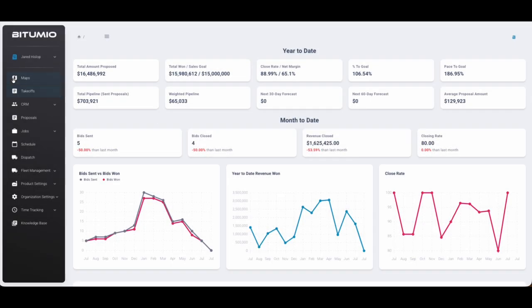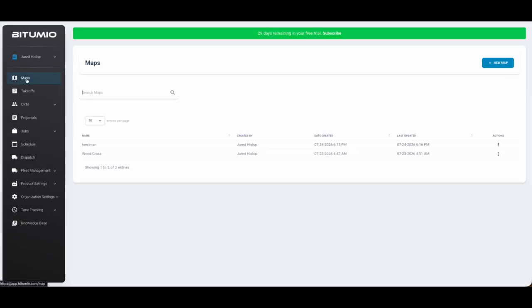So the first thing we're going to do is go to Maps over here on the left. Historically, this would just take you directly into a map where you can measure, and then you would take a screenshot of that and use that to attach to a proposal later on. Now we have a way to create a map, share that with other people within your office, or at least come back and revisit that map and make changes and edits later on. So I've got a couple maps here.